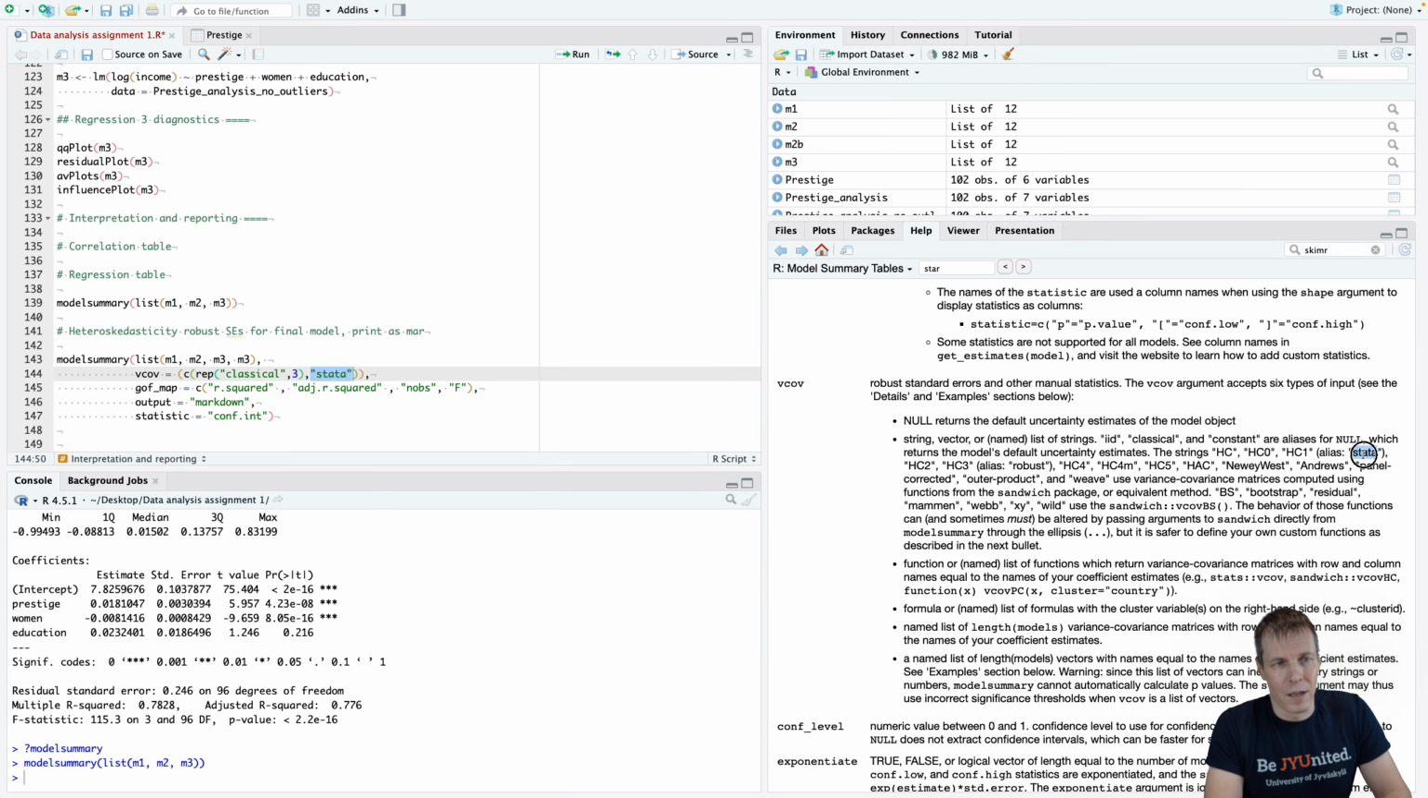So HC here is the heteroskedasticity consistent standard errors. So this will be the robust standard errors that we often see in journals, and there are many others. I would maybe prefer HC3 now, but this is the most common that people actually use because that's what Stata does.